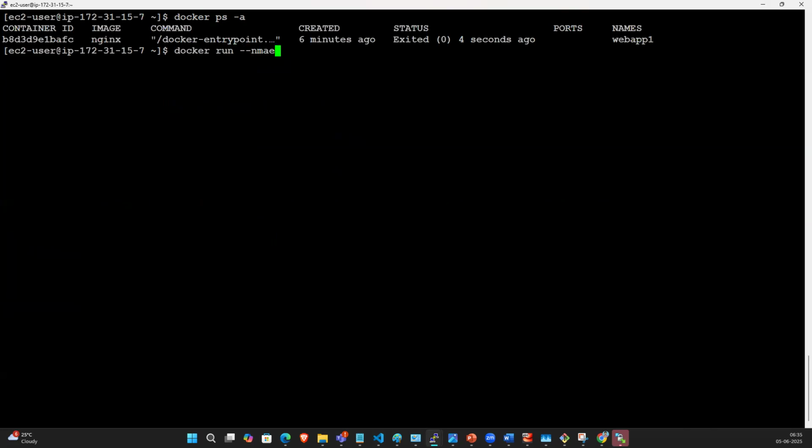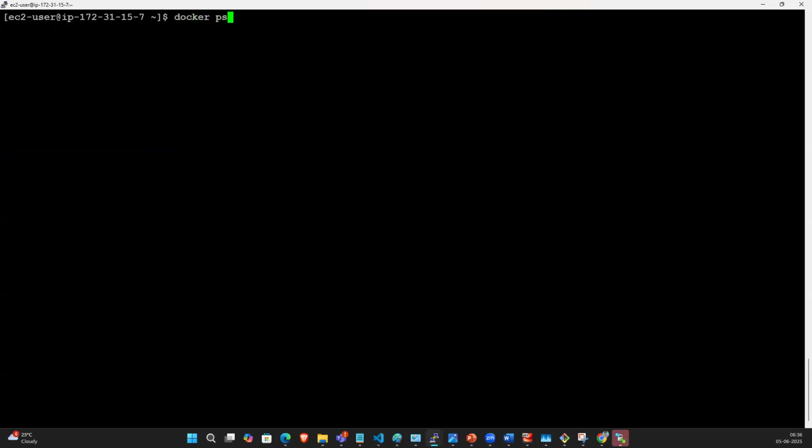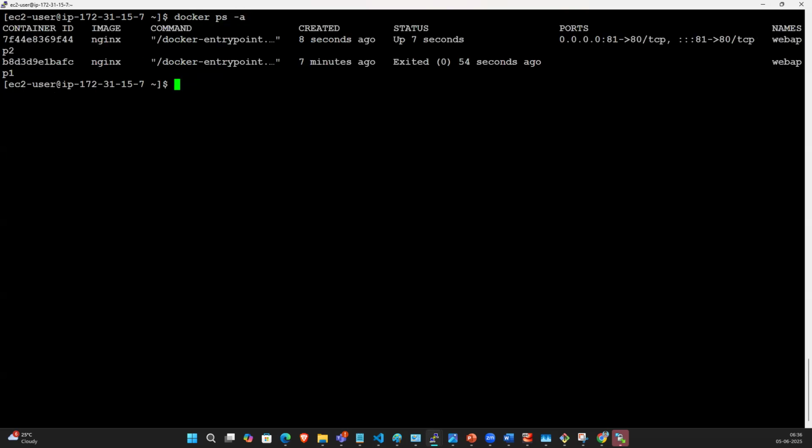So next, docker run --name equal to web app 2. For example, this is -d -p with the port number 8080. Here I will give port 81, 8081:80 nginx. docker ps -a. Guys, this is running, but this container, whatever we changed in the nginx, we changed that index.html.